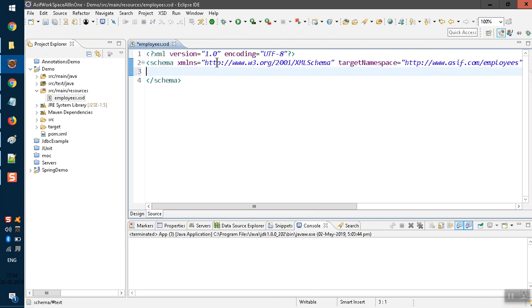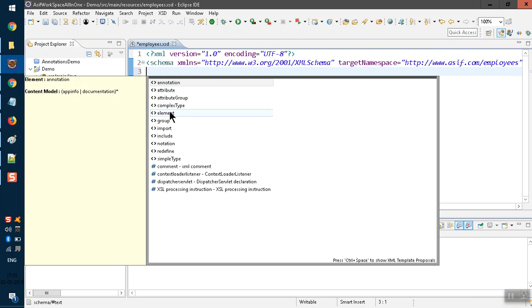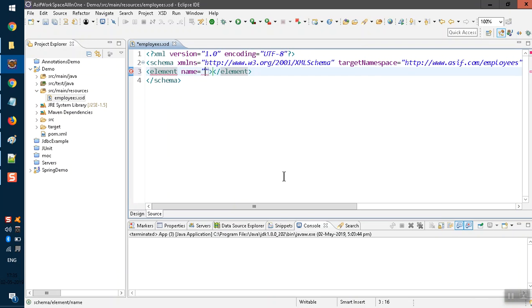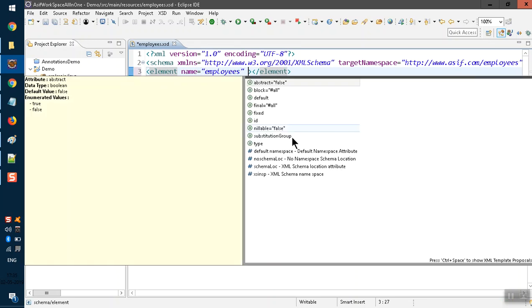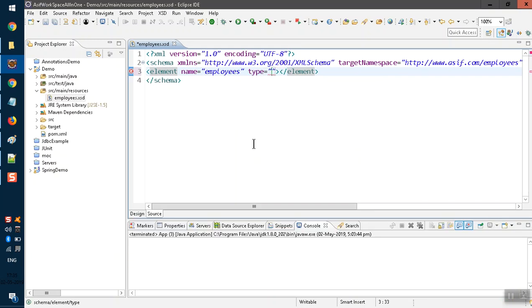So what I'm going to do is I'm going to start creating the elements. Right click on it, say element. So let's say that. So this is what we have done, right? And the type is, so what is this type? So type is string.